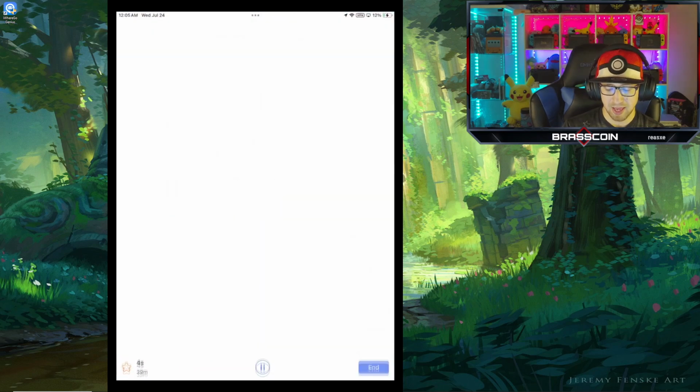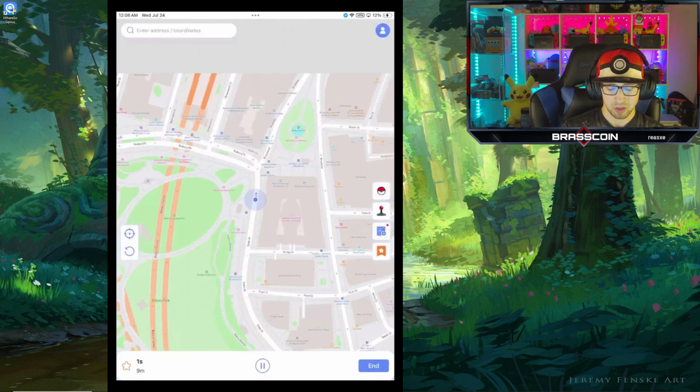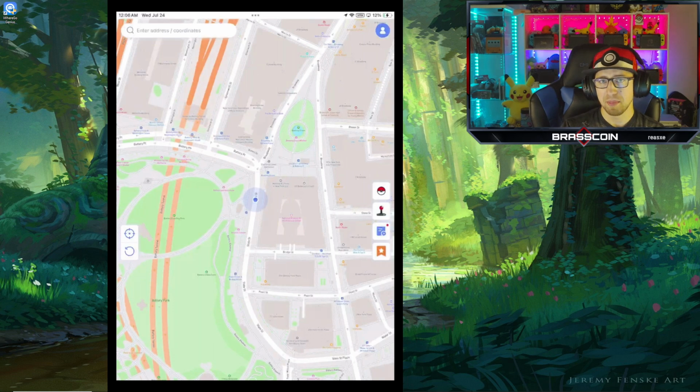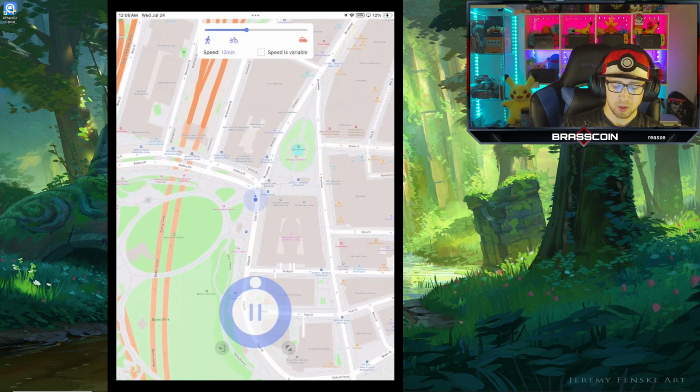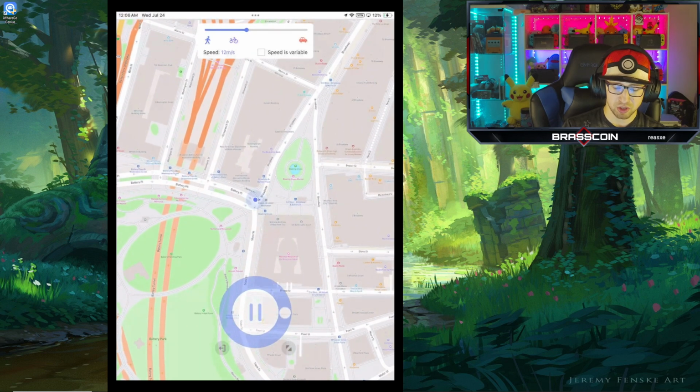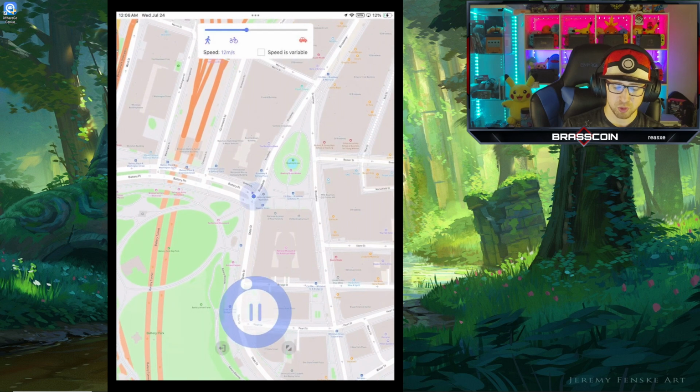I'm going to go ahead and end it, so when we load up, we'll end that route there. Love that. The main feature, the cream of the crop, is going to be the joystick feature. This one is super handy, so I'm going to go ahead and press play here. As soon as I do, my character will start to walk forward. We can control the direction of our cursor with this joystick function here.